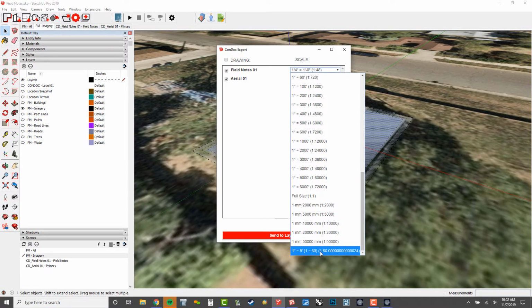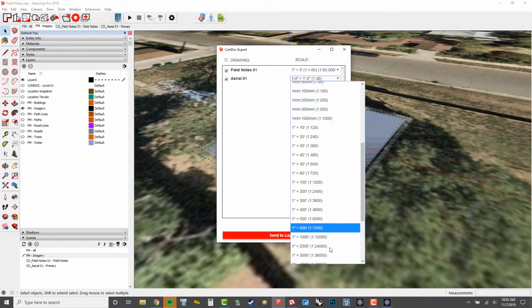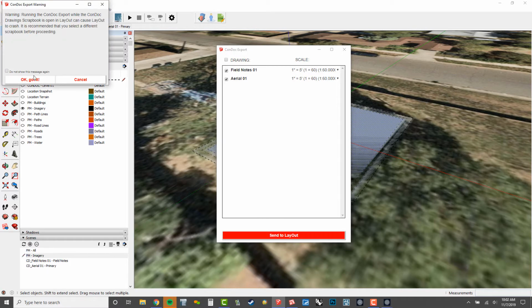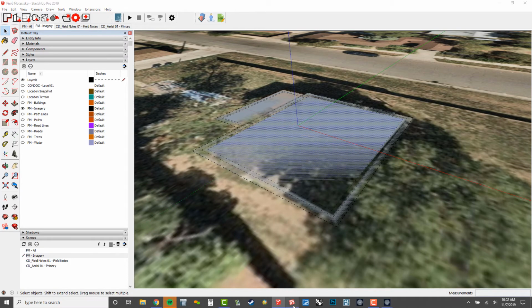This is our 1 inch equals 5 feet. You can see that even our custom scales are being pulled out of Layout. So I'll set this up at 1 inch equals 5 feet, like that. Then I'll click Send to Layout, and we'll say OK. Now that it's sending to Layout, it's bundling everything up and pushing it over into Layout. This will close down when it's ready, and we'll hop into Layout.